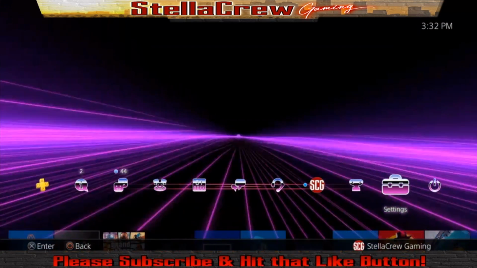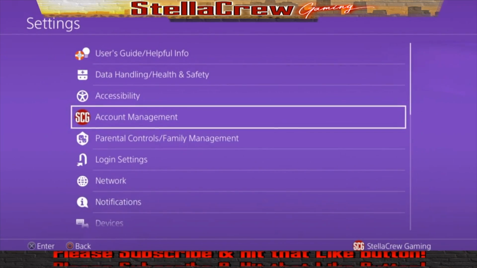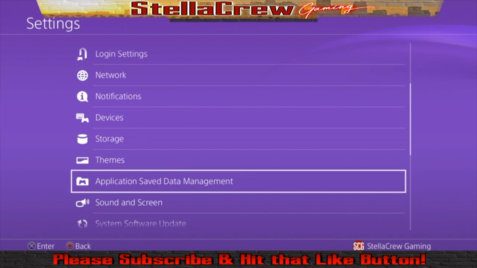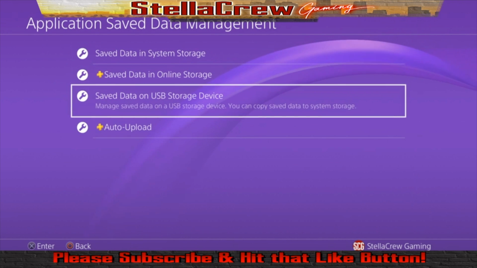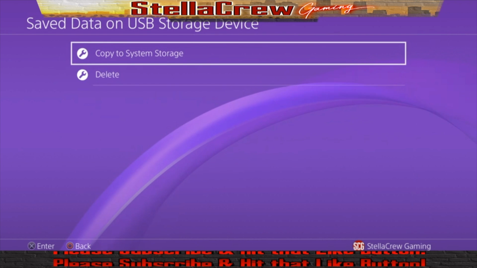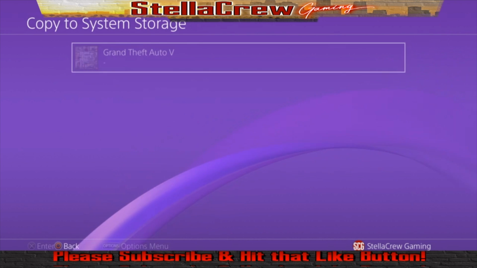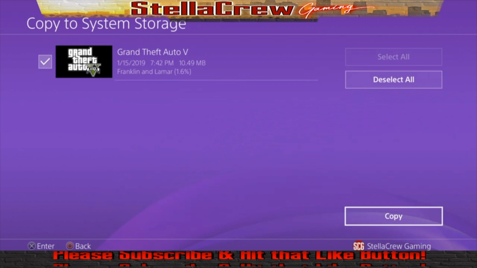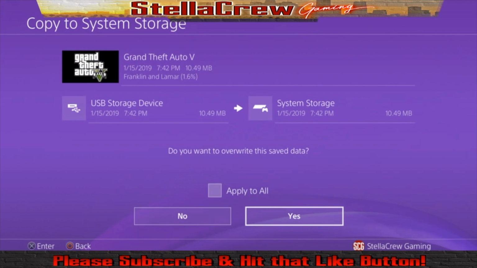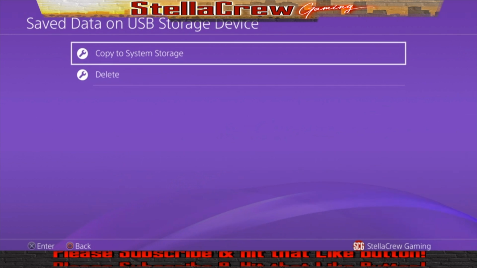So now once we have that, we go back into our PlayStation, we'll go back into Settings, and we're going to go down to Application Saved Data Management. We're going to go to Save Data on USB Storage Device, and we're going to go Copy to System Storage. It's going to ask us to overwrite the existing one, so just check mark this, and then go Copy, and then overwrite, and yes.